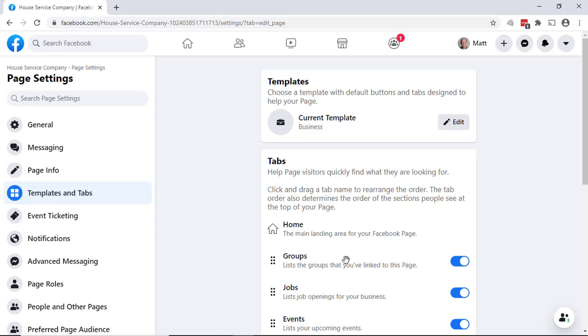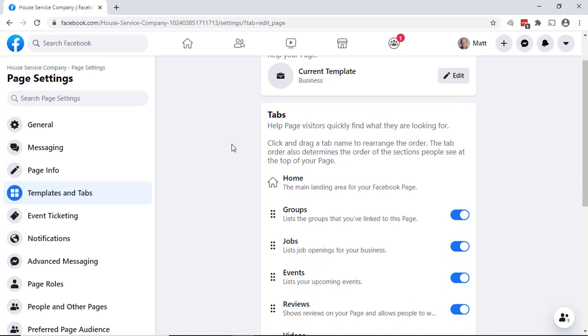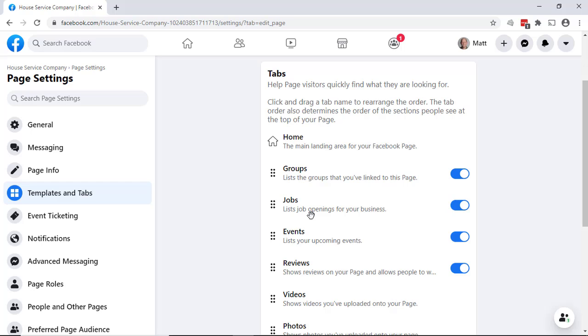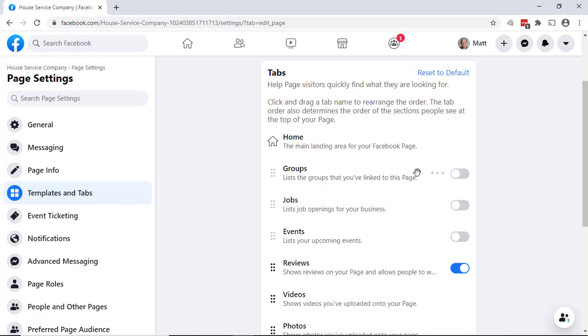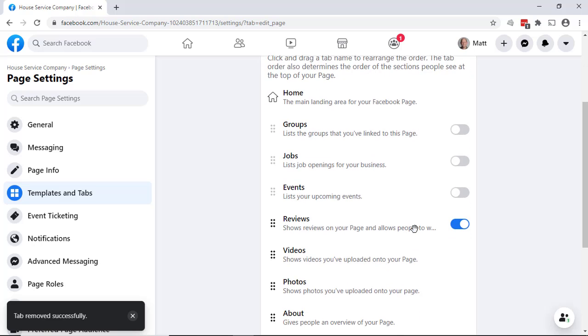And again, that would change things down here. So now that we've done that, let's go ahead and alter the tabs. For example, you may not list job openings for your business, so why have a tab for that? So we'll go ahead and turn that off. You may not have events, so we'll turn that off too. You may or may not link to other groups, so let's turn that off. We definitely want to have reviews.